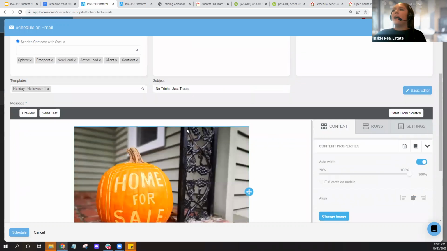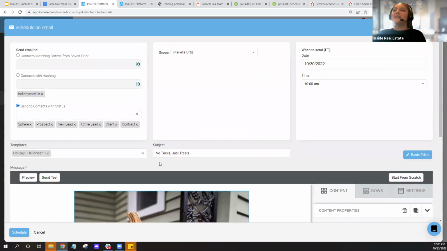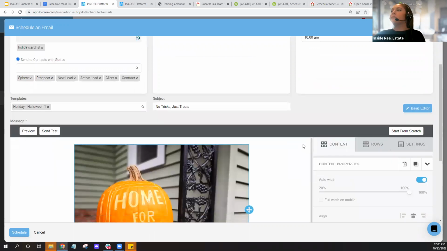One thing I'll point out, if no one's already noticed it, I'm actually no longer working in the basic email editor. When I'm grabbing from these templates, most of them use the advanced email editor.